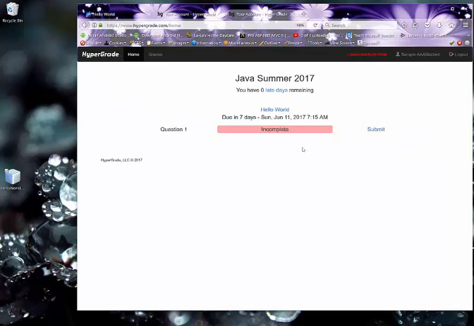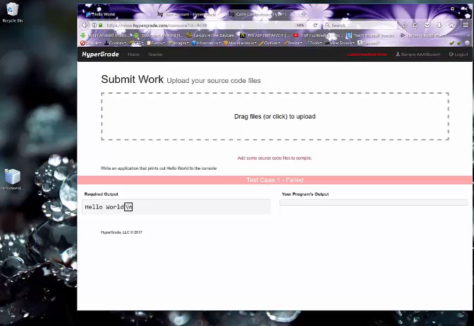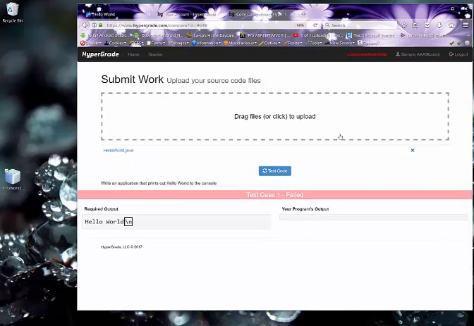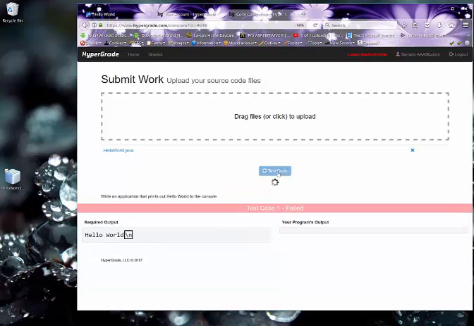You'll see this screen, or if you log into your account, you'll see this screen, and this is a listing of your current and past assignments. You can see that it's due in 7 days. It's due June 11th, and at the moment it's incomplete. So if I click on Submit, I can drag my file into Hypergrade. There's my Hello World submission, and I can run it.